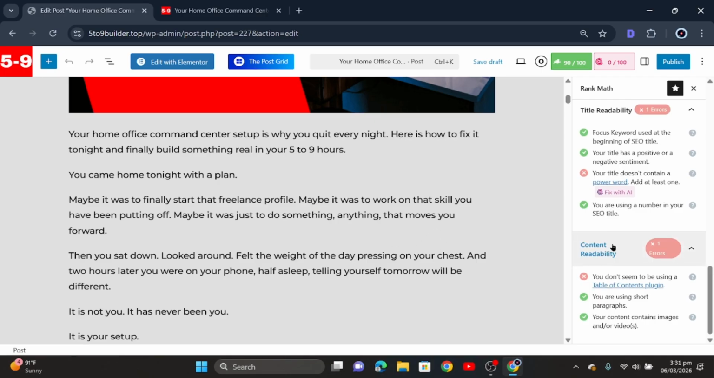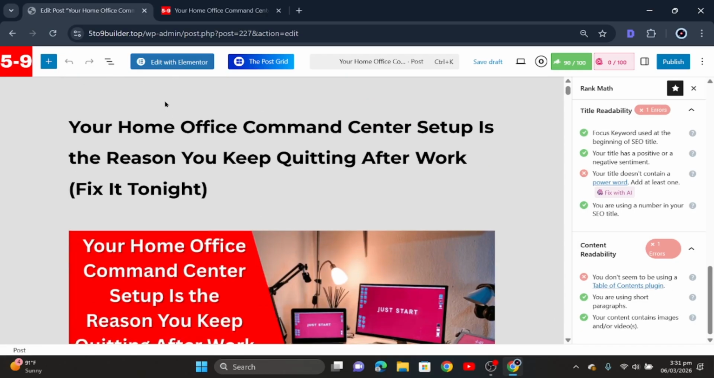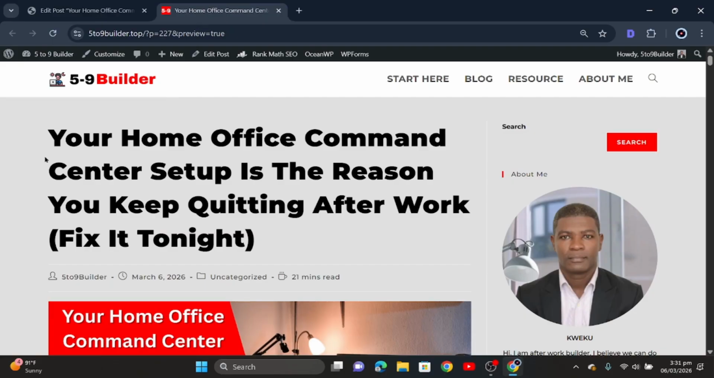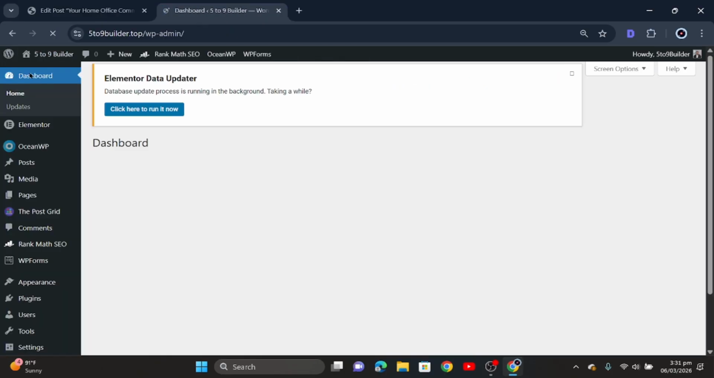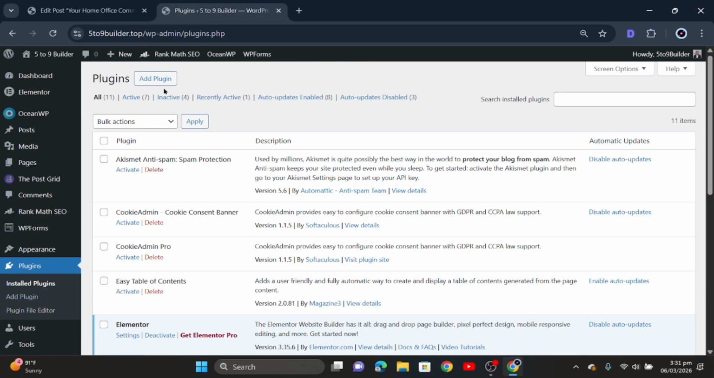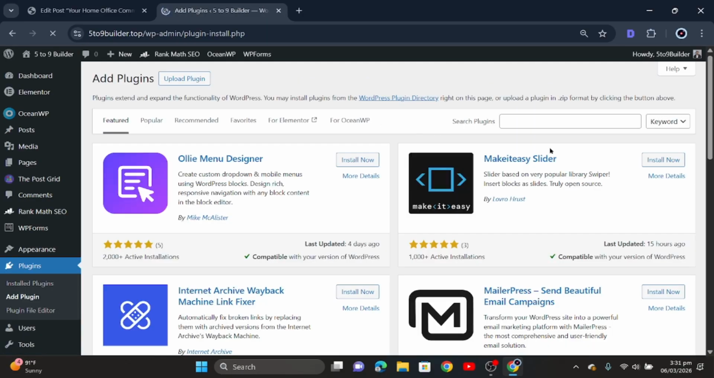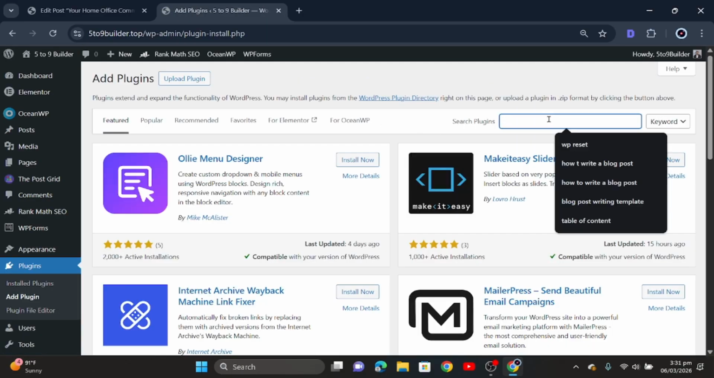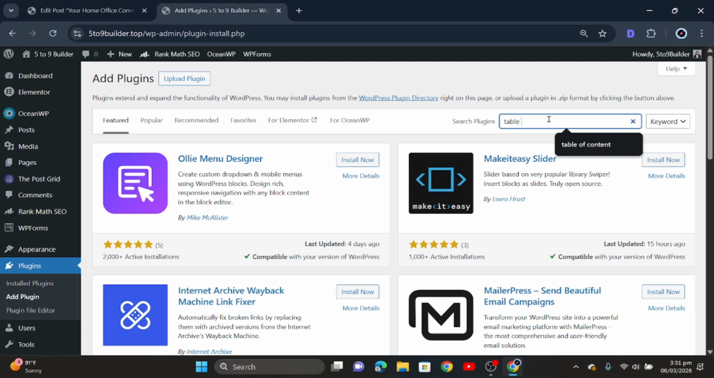Okay, then the next one is also saying that you don't seem to be using a table of content plugin. Okay, so what we are going to do is we are going for our plugin. Okay, let's go to the dashboard, and then we go to plugin. Now when it comes to plugin, you do this and then you go for table of content.